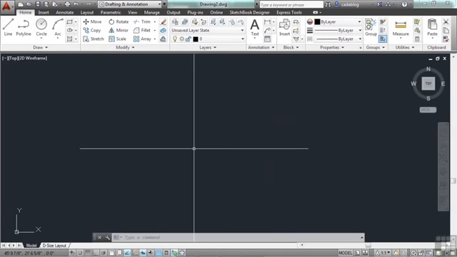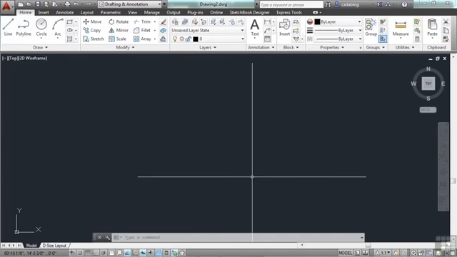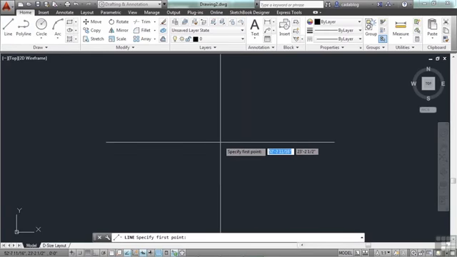So let's start the line command. Let's put our first point at the origin, or at coordinates 0,0. So come up to the ribbon, click on the line command, or just type in the word line, or just the letter L. Since we have just started the command and have not picked a point yet for our first point, AutoCAD is assuming that we're looking for coordinates. So type in 0,0, press Enter.